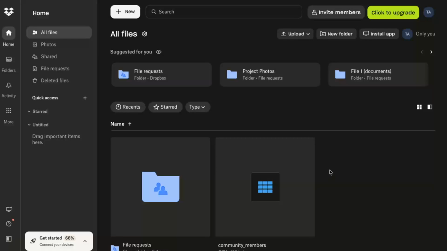In today's video, I'm going to teach you how to change your email address on Dropbox. We'll move step by step so you can follow along on your own screen. To start, open your web browser and go to the Dropbox homepage. Make sure you're signed into the account whose email address you want to change. You should see your main Dropbox home dashboard with your files and folders.